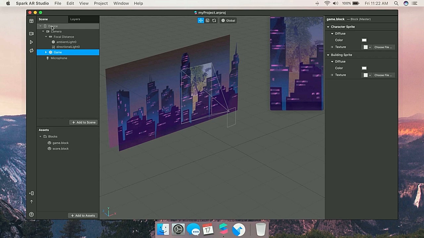And up here on the left-hand side in my scene tree, you can see I have an object called game. Now, this is an entire game, a block that we've created called game, and it encapsulates an entire endless runner. Right? And in the bottom left-hand side, you can see the thing that's called game.block. It lives in my assets panel. I can reuse that in as many projects as I want. And then over on the right-hand side, you can see the properties of game.block.